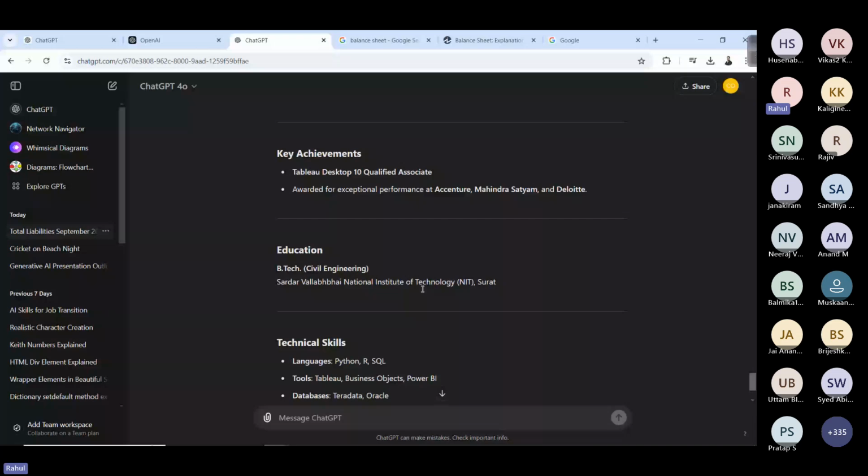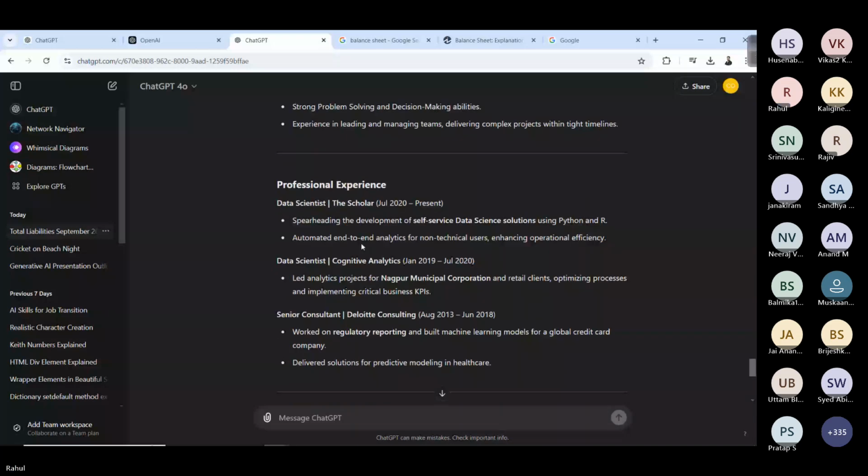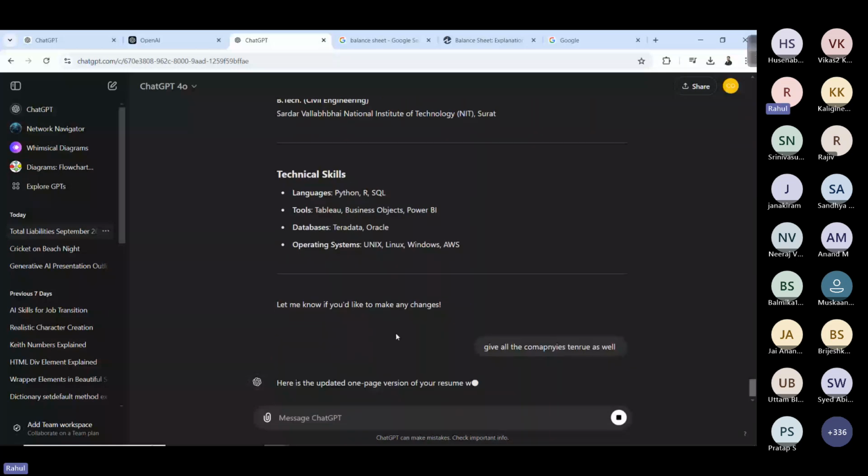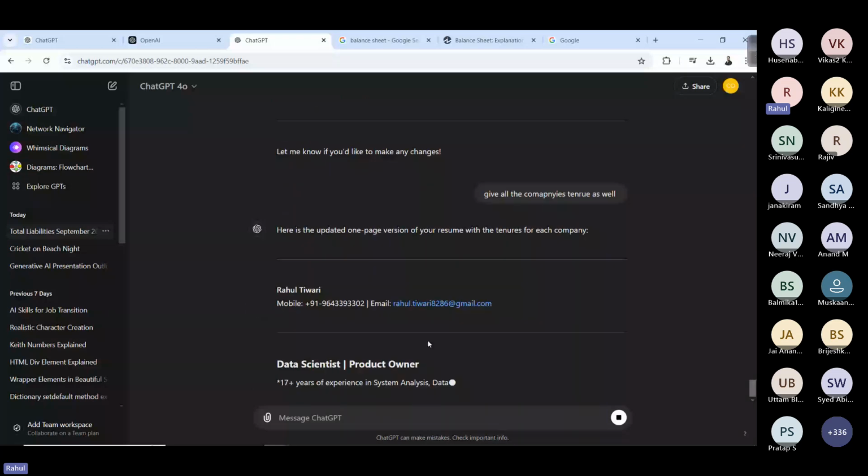Here you can see it's not giving me the entire jobs which I worked with. I worked with Deloitte, Cognitive Analytics, The Scholar. Apart from that, I worked with Capgemini, Tech Mahindra. All those information is also present in that resume. So I can say, give all the companies tenure as well, right? So here you can see it will give me all the companies tenure also.